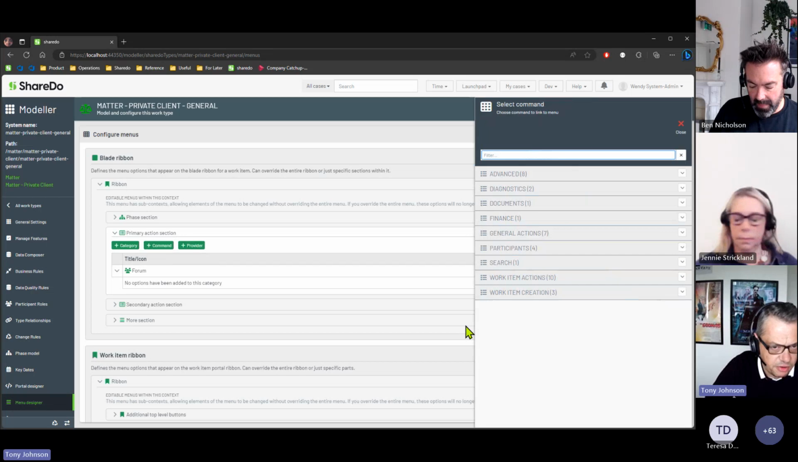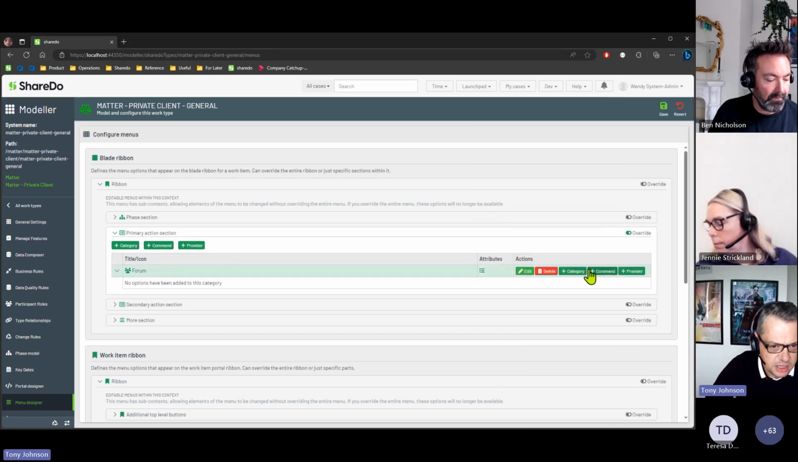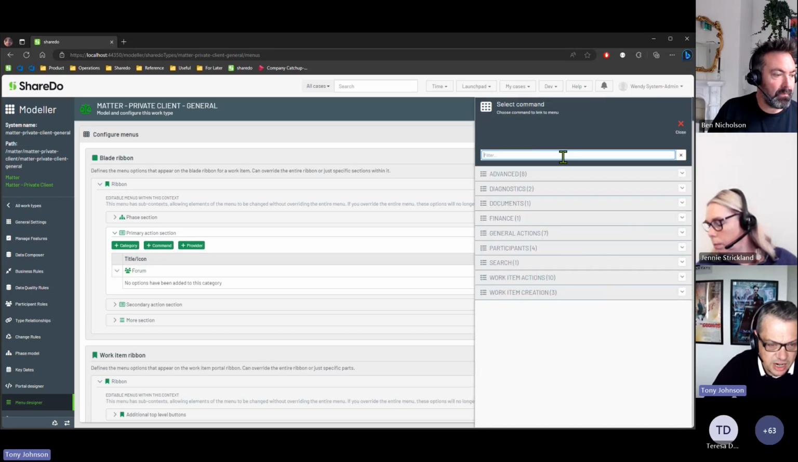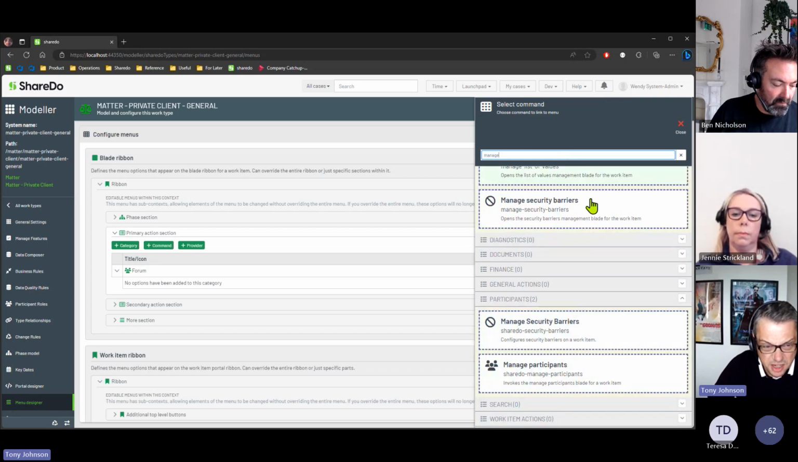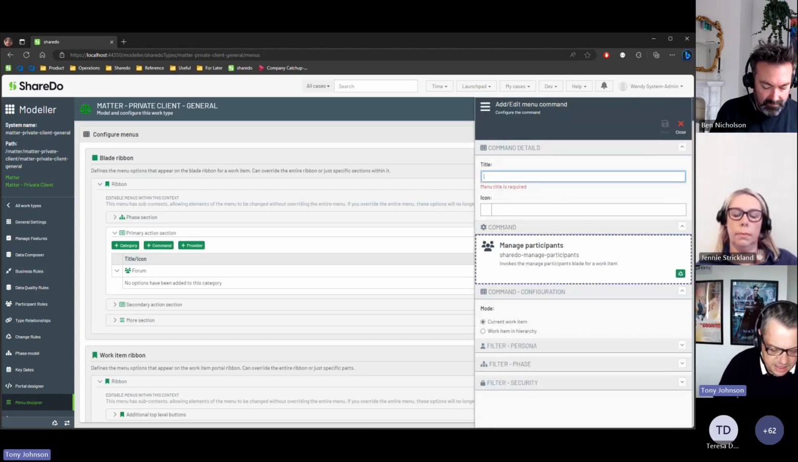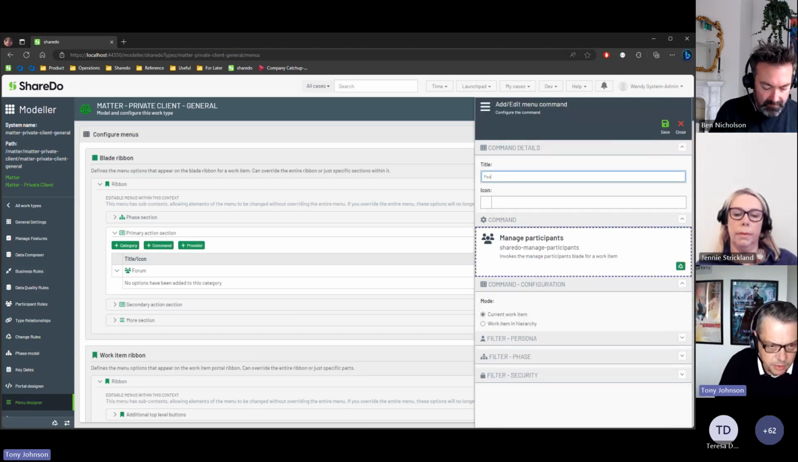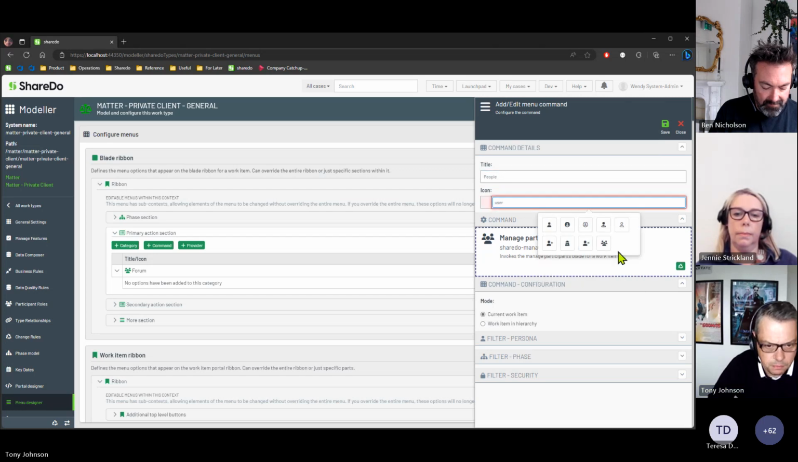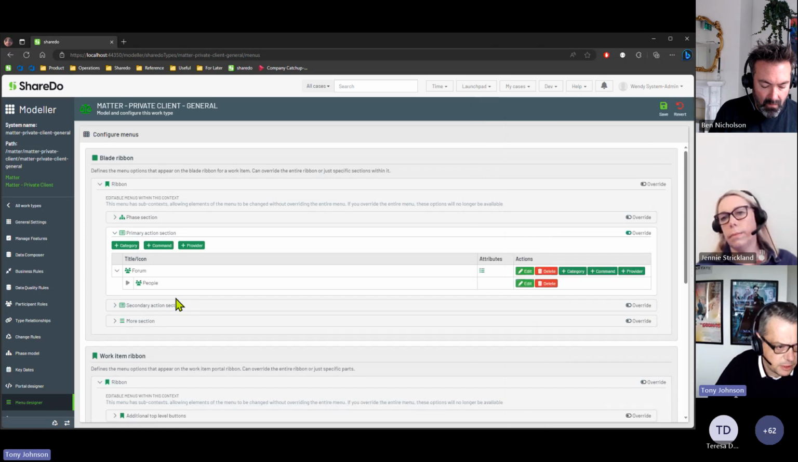So I'll add a command onto here, putting it in the wrong place. Add a command onto here, and we'll say let's manage participants, and you can add anything that's available in the command system, of which there's quite a lot. So let's add that, and we'll call this people, and it's going to invoke the manage participant commands on the current work item.